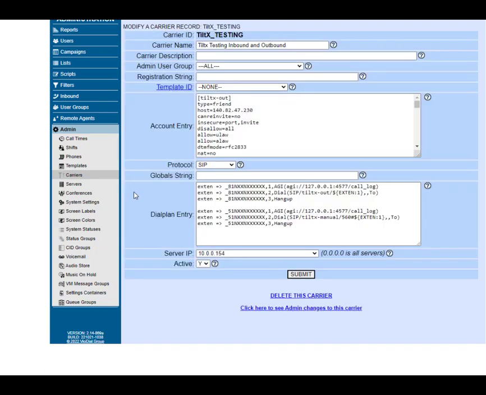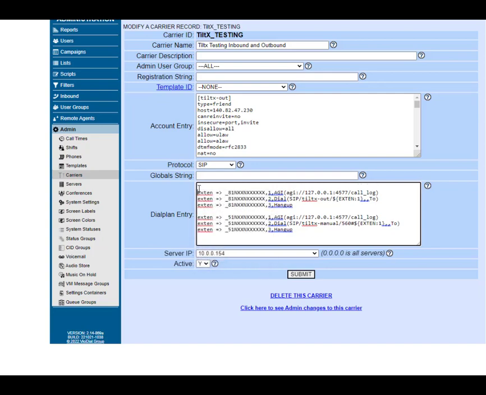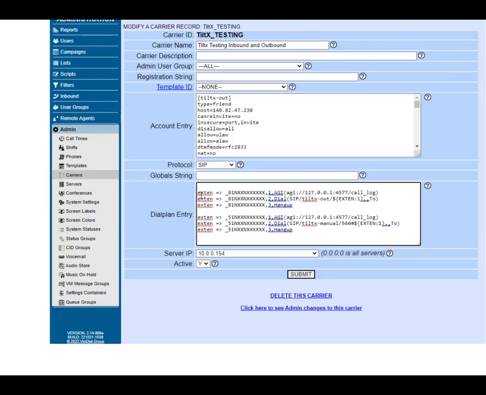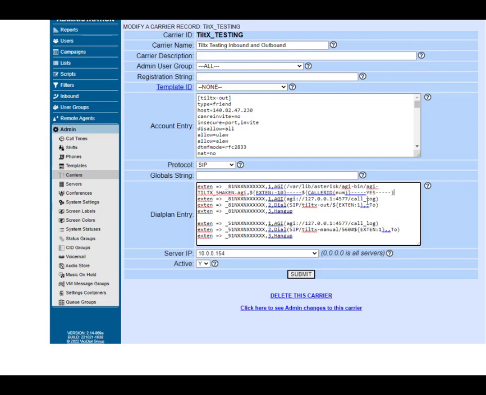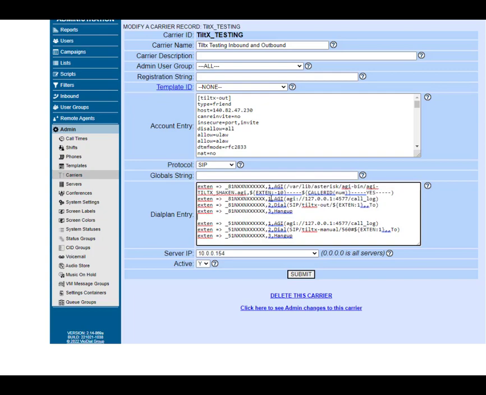In the dial plan entry field in the first line of your dial plan, add the updated dial plan and the Tiltex AGI script as shown, with a priority of 1, and update the priorities in the next line of your dial plan as shown. For example, if you previously had 3 lines in your dial plan entry, you will now have 4 lines in the dial plan entry with a priority of 1 through 4 as shown.